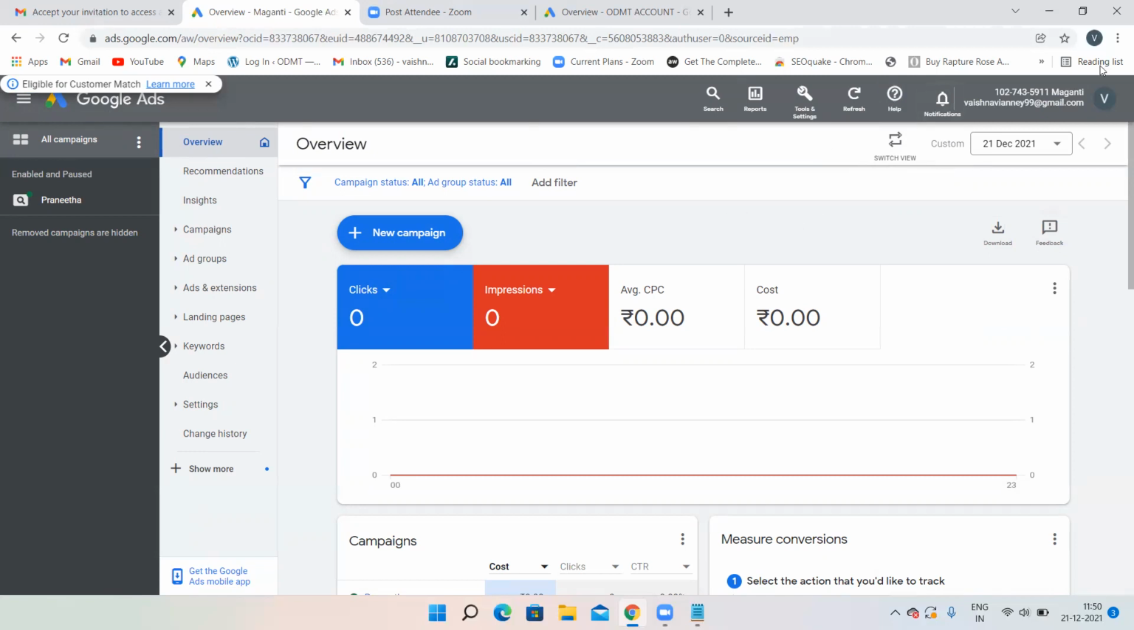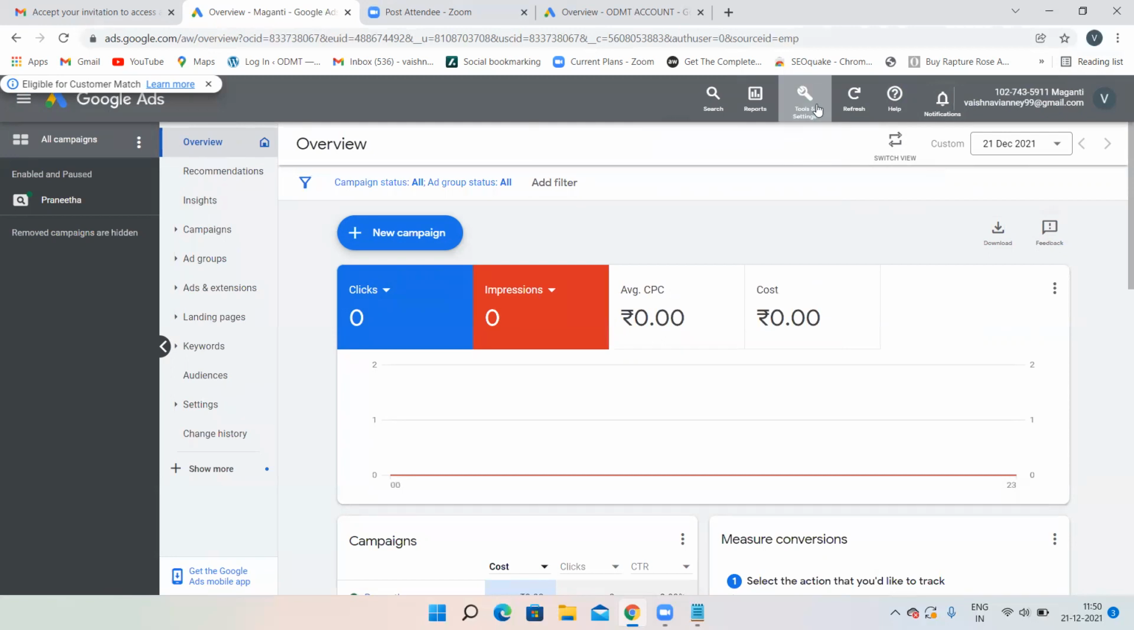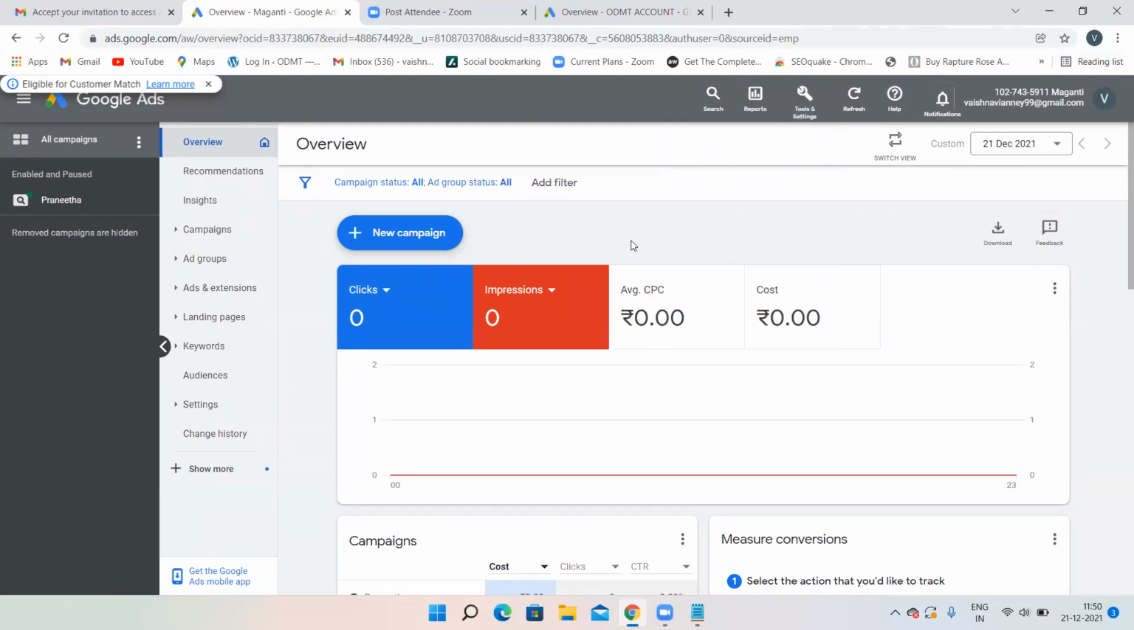Okay. Now you have given the account name over here. How did you give the account name? Go to tools and settings, preferences. In preferences, you have given the account name. Then coming to access, you have given me the access by going into tools and settings, access and security, and email ID.